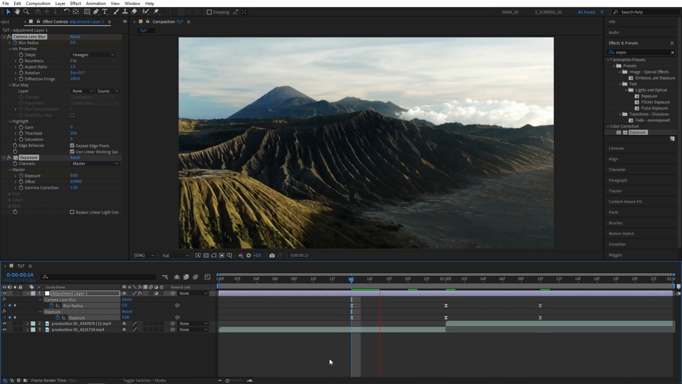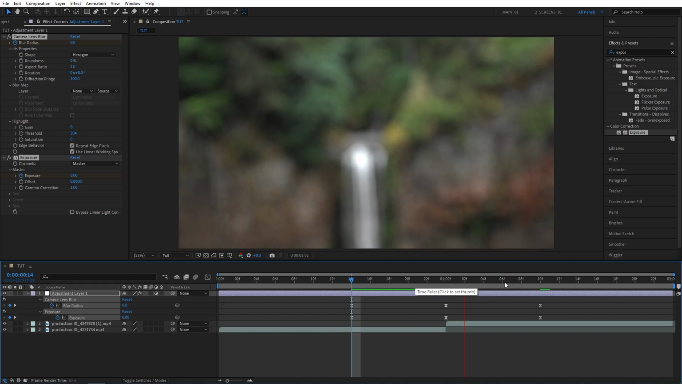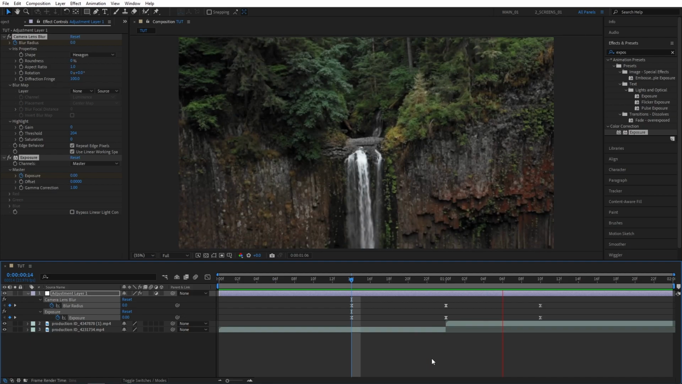It might be a bit heavy while previewing because of the camera lens blur. It does take quite a lot of resources, but it is the best built-in blur available. So just give it some time. And that's how our lens blur transition looks. Pretty awesome considering how easy it is to make.